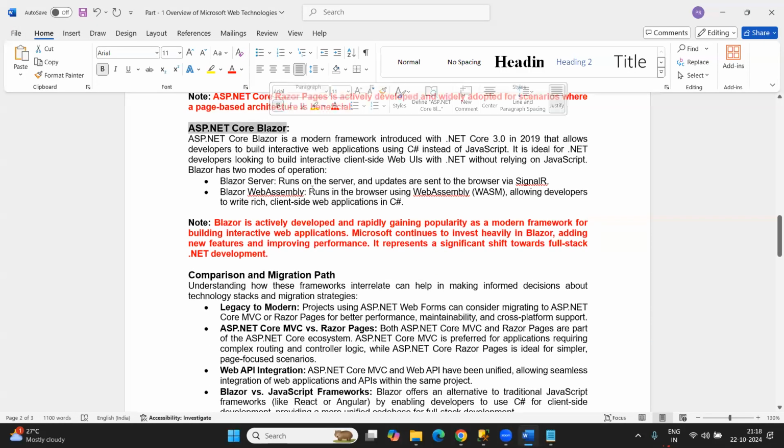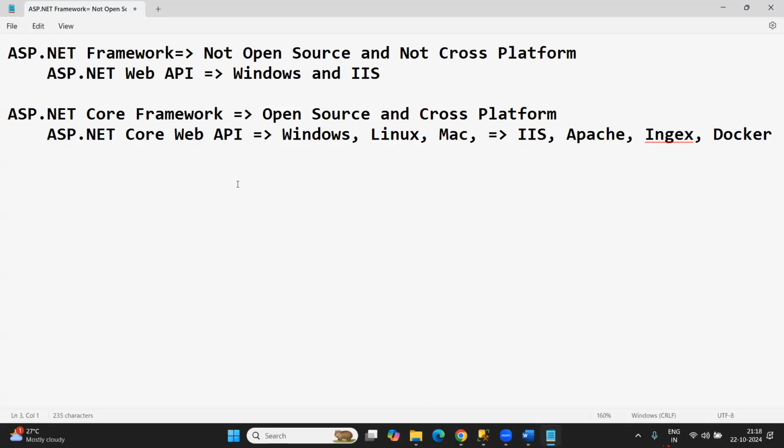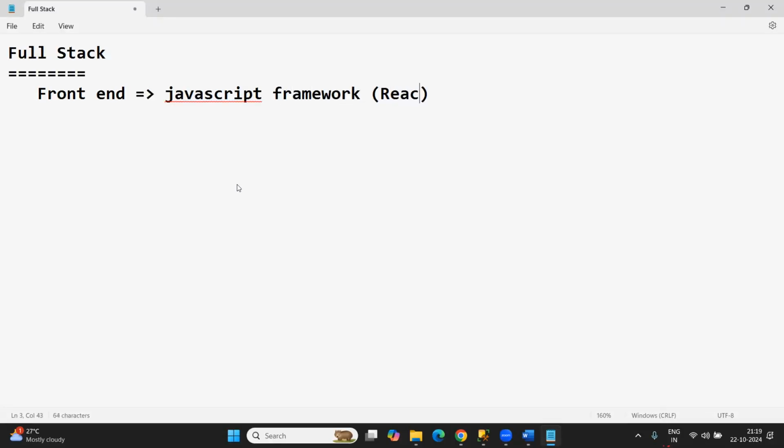So next one is ASP.NET Core Blazor. Right, guys, remember, people nowadays are using full stack development. Can anybody tell me about full stack development? Basically, they are using a front end, which is some JavaScript framework like React or Angular, and the back end is going to be your Web API services.